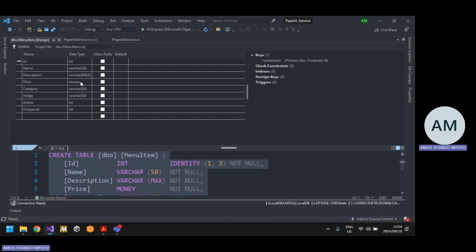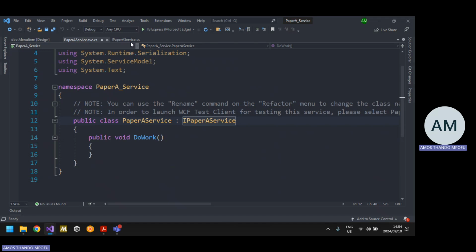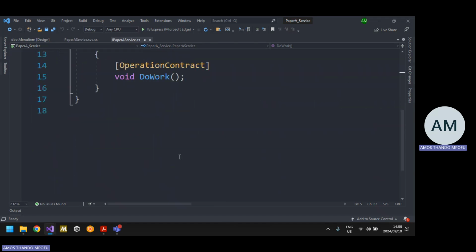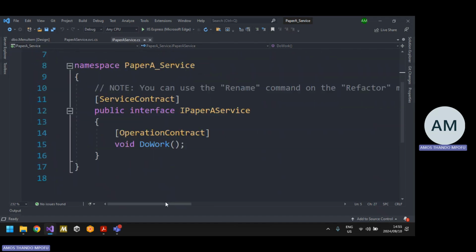So since we now know the data types, I'll just leave the table open here so that I can go back to the data types if I forget. But we always know that name, description, category and image are always strings, so it's pretty much the same thing. Price is still a floating point value, or a decimal in our case. So there we go. Let's create the methods.